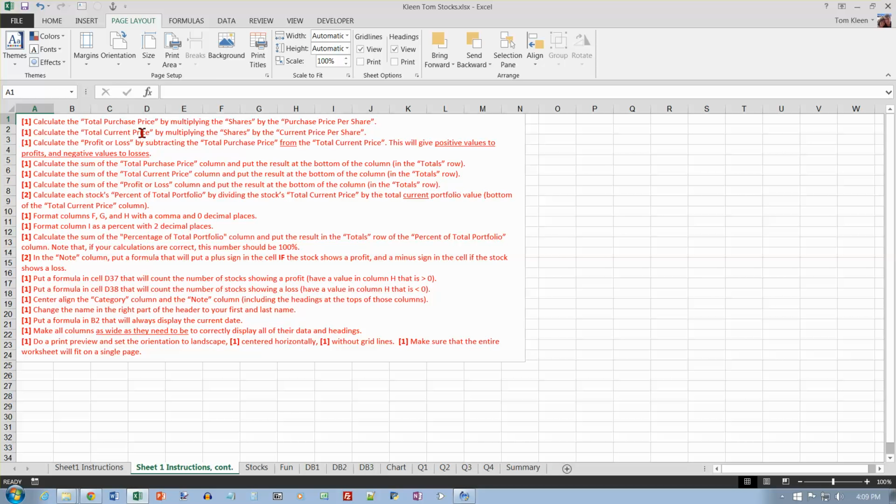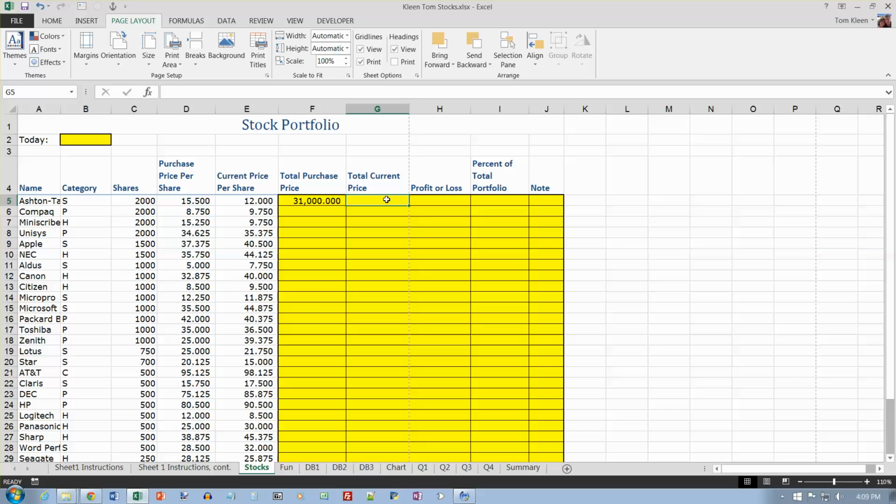Then I want total current price by multiplying shares by the current price per share. And then I want to figure profit or loss by subtracting purchase price from the current price. So current price is going to be, and I'm using the arrow keys, D5 times, wrong number here, C5 times the current price per share, which is E5, and hit enter.